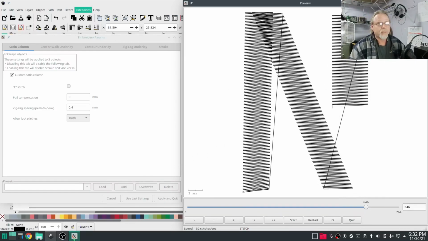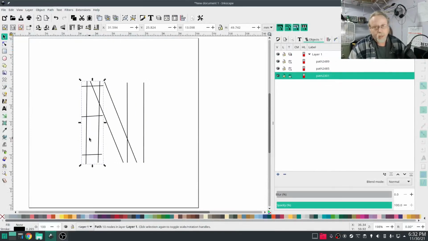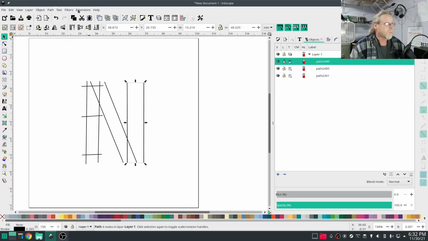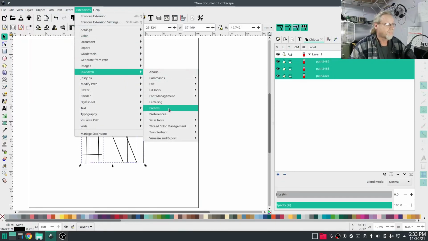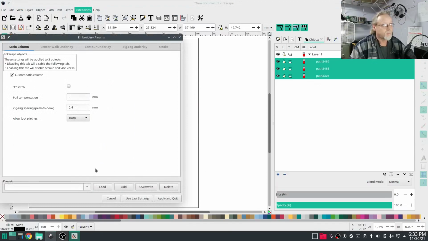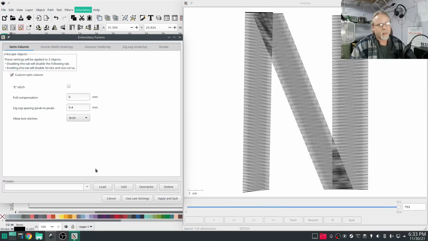So easy fix. We're going to go in, we're going to select just this one rail, or one satin stitch rail. You go path, reverse. That's going to reverse it just like that. It's going to start from the bottom and go up instead. I need to do the same thing on this one. So path, reverse. Now let's take a look at that letter again. Much better.